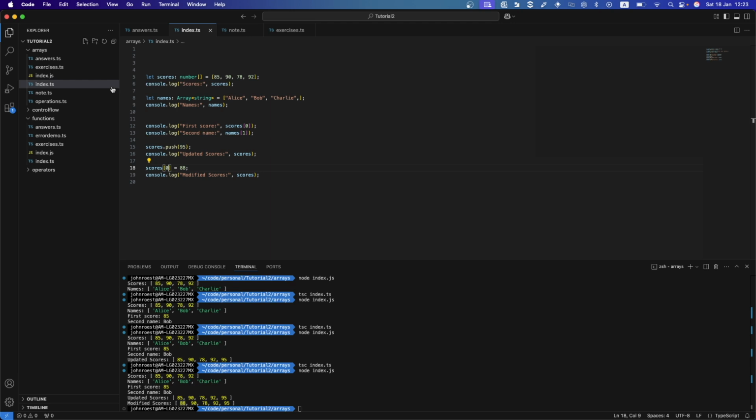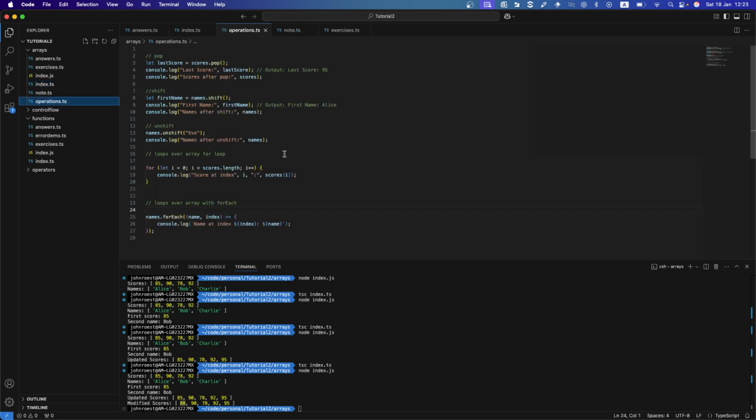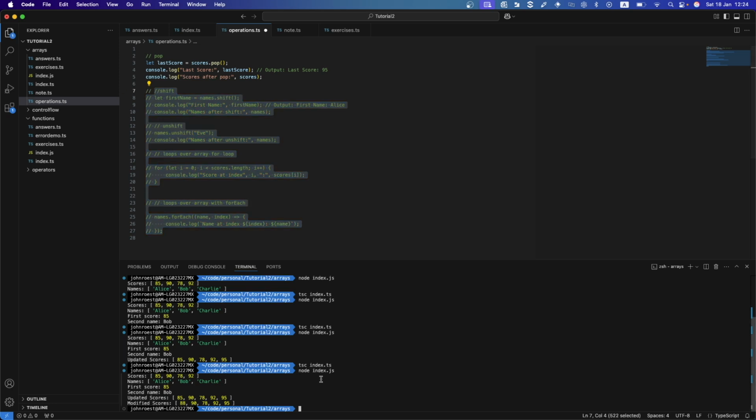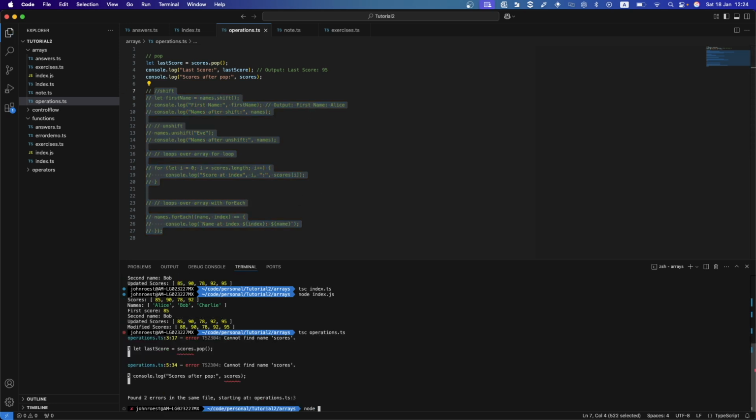So now let's go over some operations. Arrays have many built-in methods to help manage elements, and here are a few useful ones. If you want to get the last score of an array, we can use the pop method. The pop method pops it at the end of the array. Let's see how that works. So we're going to comment this real quick, save it, tsc operations.ts, and then node.